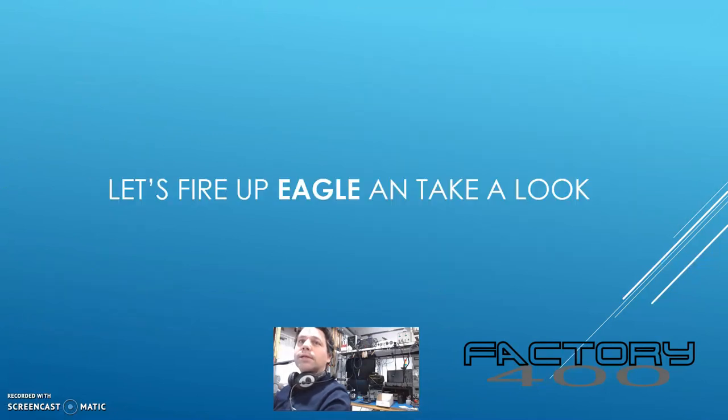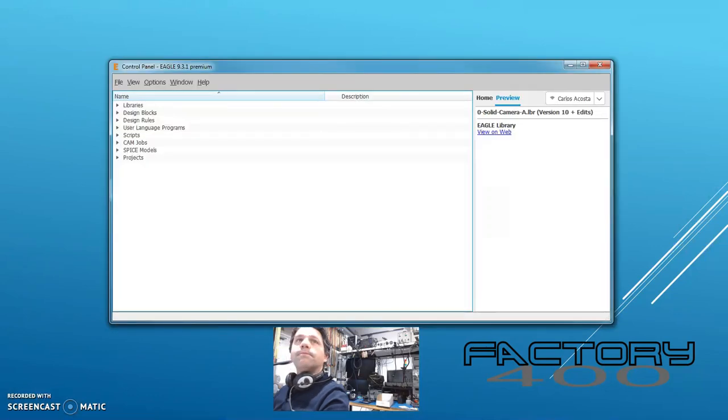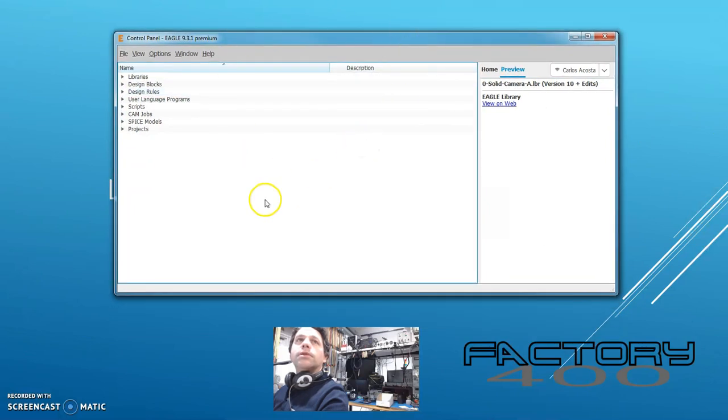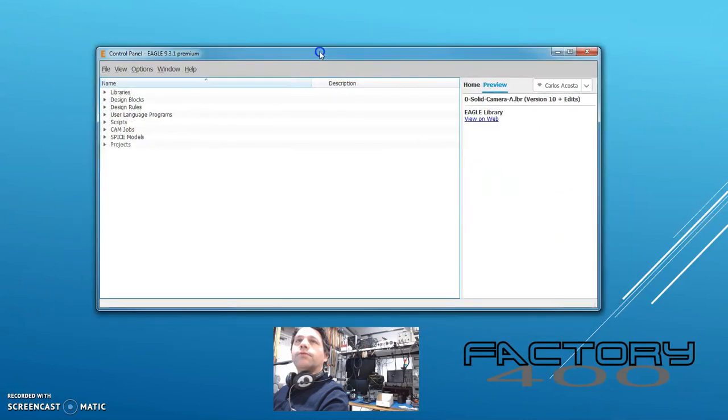So anyway, that's kind of enough of the setup there. We'll fire up Eagle and just kind of take a look around, I think, for today, and see how we do. So when you first fire up Eagle, you're greeted with this control panel. And generally speaking, in Eagle, you have a number of different windows open. It's not a single window that the entire application works in. So you'll have this control panel floating around.